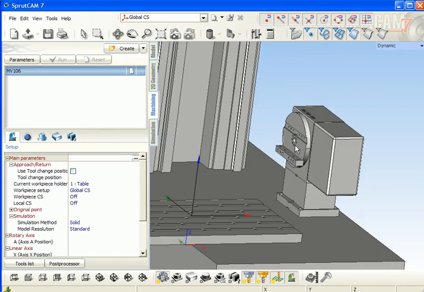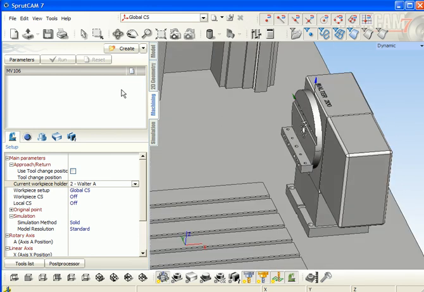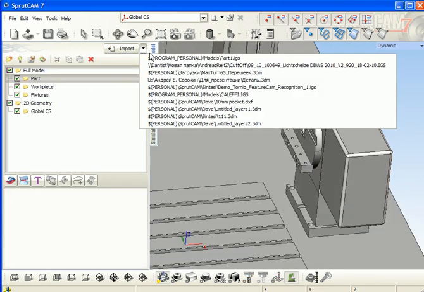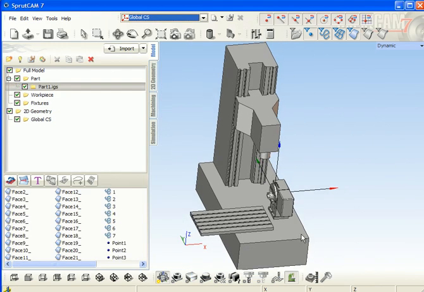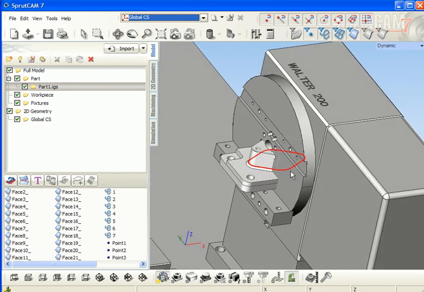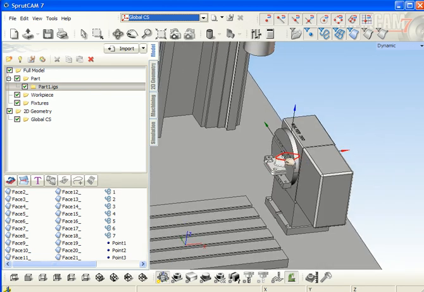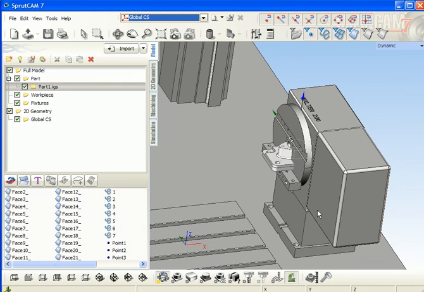So we can see this one. We can change this table, and if we will import any model, it will be located like in global origin system. Well, maybe that's all about machine creation. I hope it will help you to create your own good machines. Thank you very much.